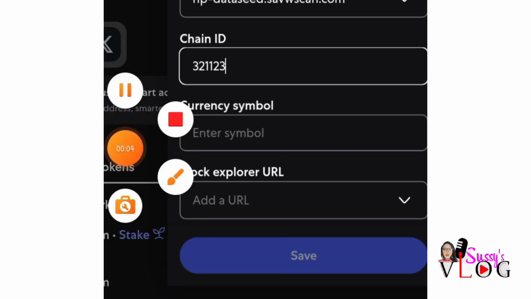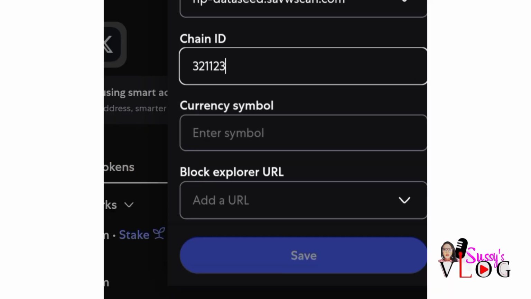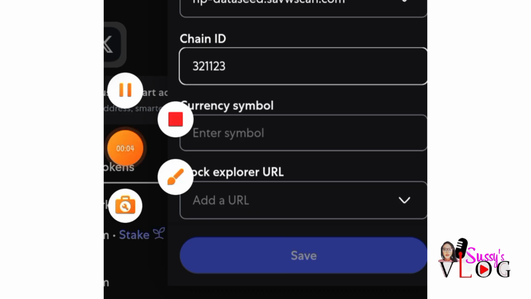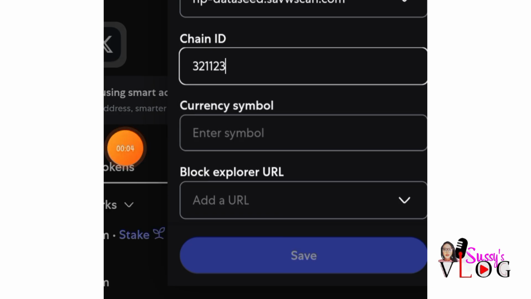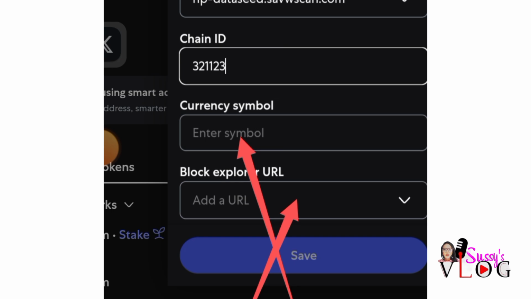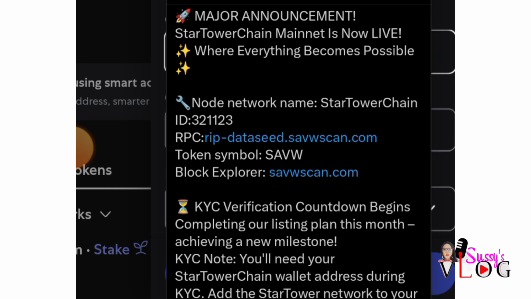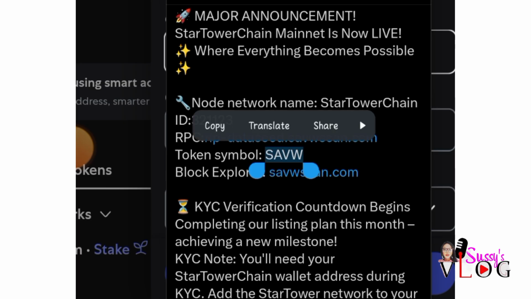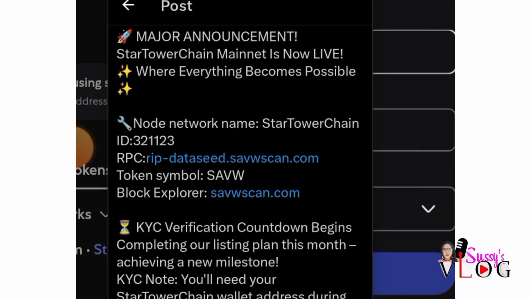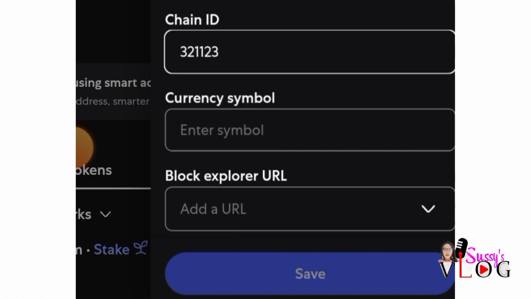After adding this chain ID, just the way it's reflecting on their X account, we are going to now copy the currency symbol and also the block explorer URL. I'm going to be leaving all those details on the Telegram platform too, so that it's easier for you instead of you going back and forth. So for the symbol, I'm going to be copying it from here. You can see it here, token symbol. I'll click on the copy, I'll minimize my X, I'll come back here and I'm going to enter.